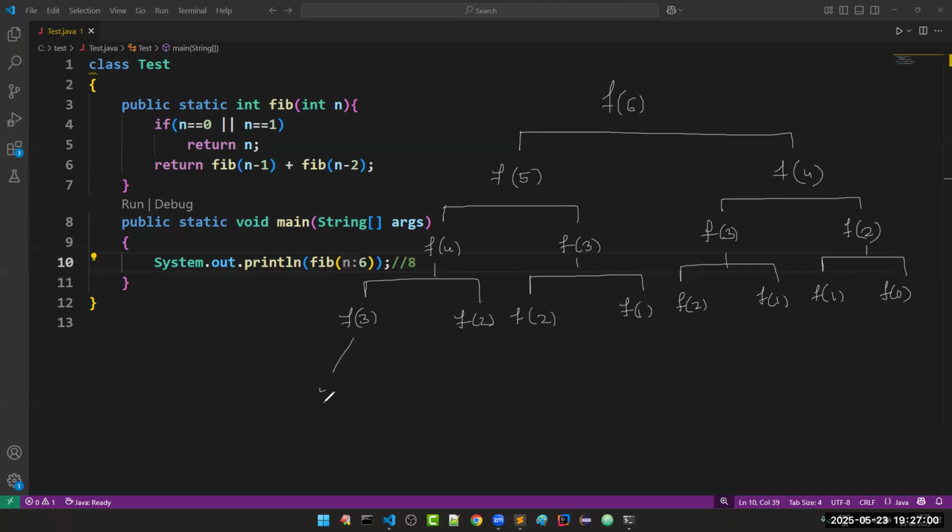Again it will be expanded to f of 2 and f of 1. And this will be expanded to f of 1 and f of 0, and this also to f of 1 and f of 0. Like that, and this f of 2 again gives f of 1 and f of 0. How many recursive calls in depth is it going to go?